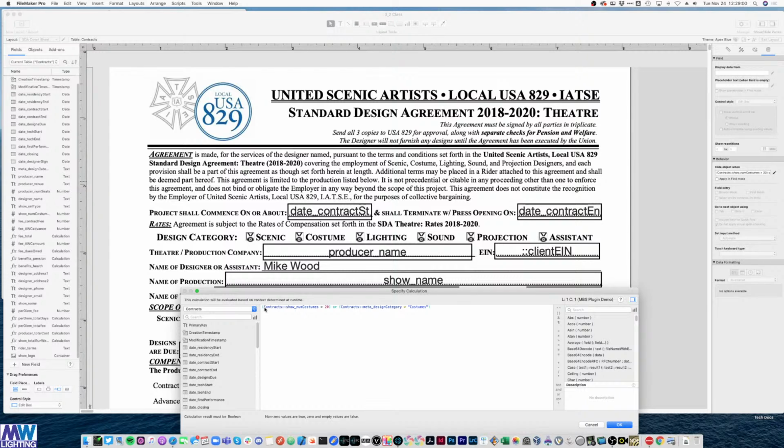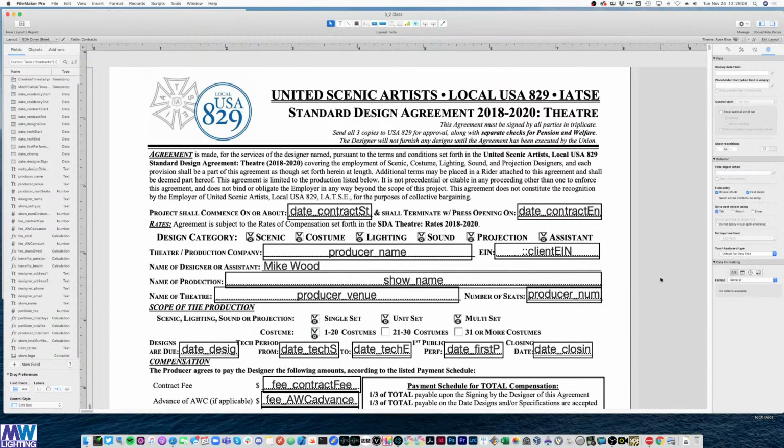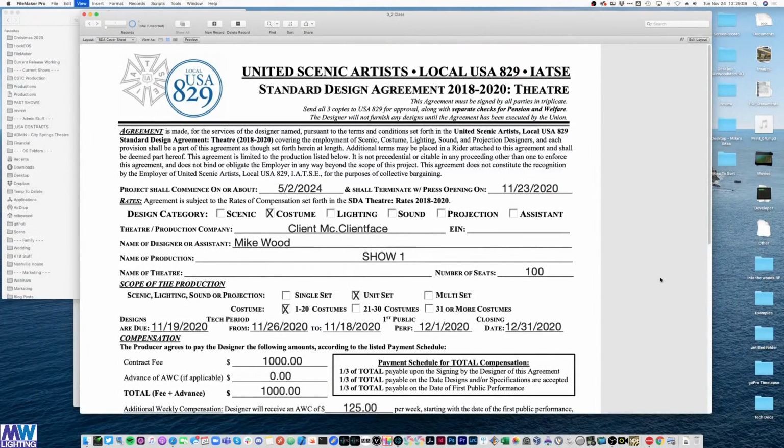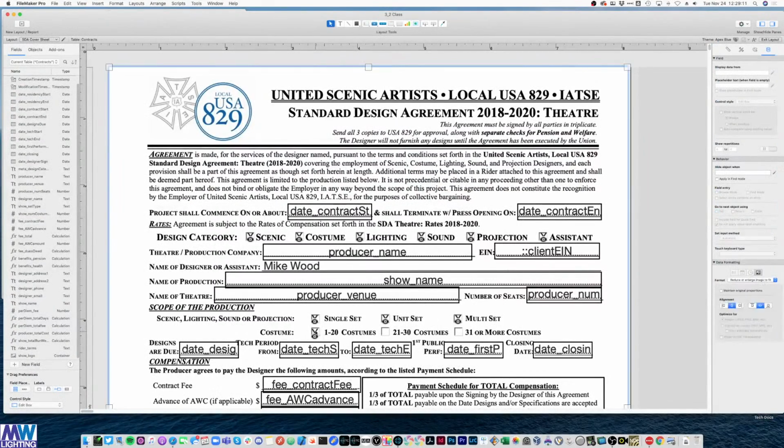Greater than 20. Let me get rid of this for 1 second and do a little bit of troubleshooting. Okay, so I did something wrong there. For now, I'm going to leave it. We'll come back to that other thing in a second. So right now, I'm just going to leave it as contracts hide object when the costumes are under 20.